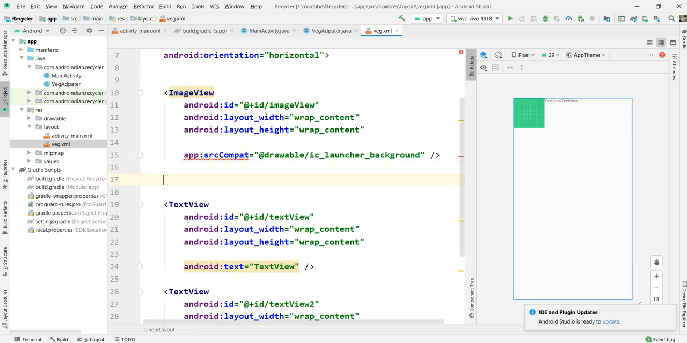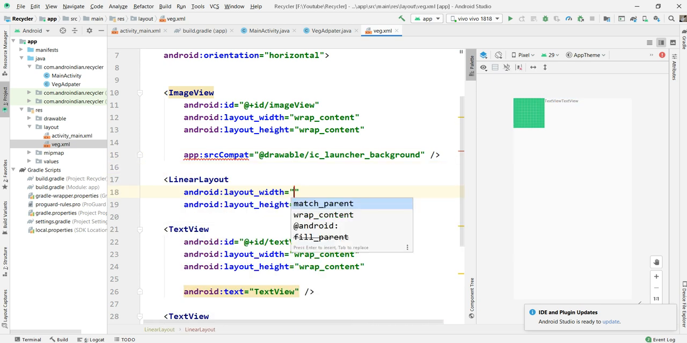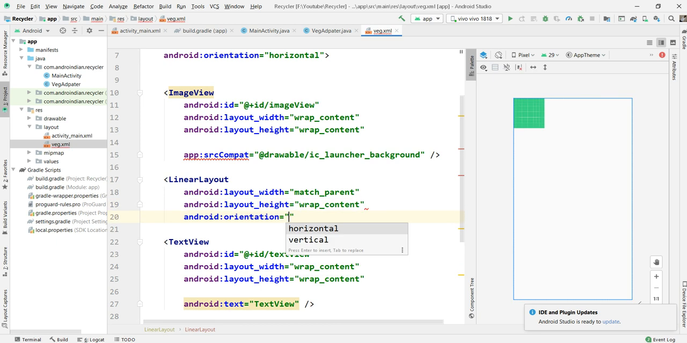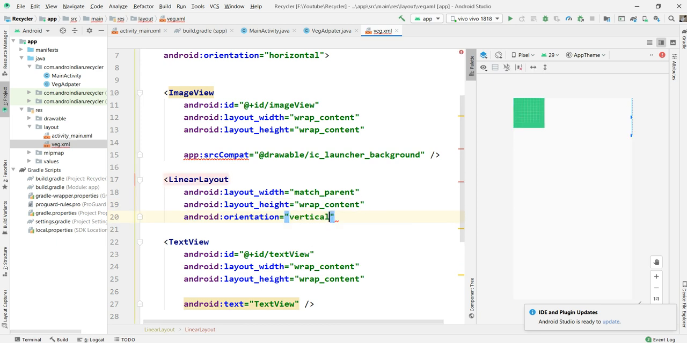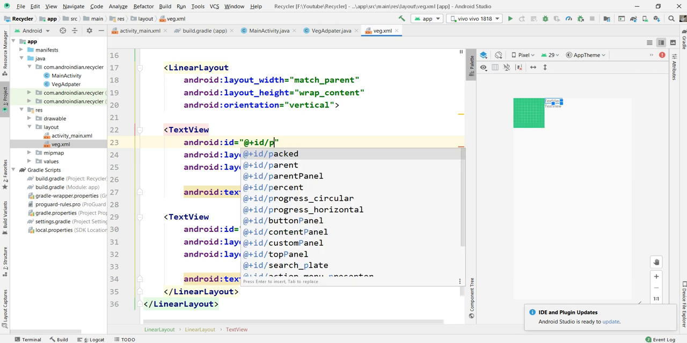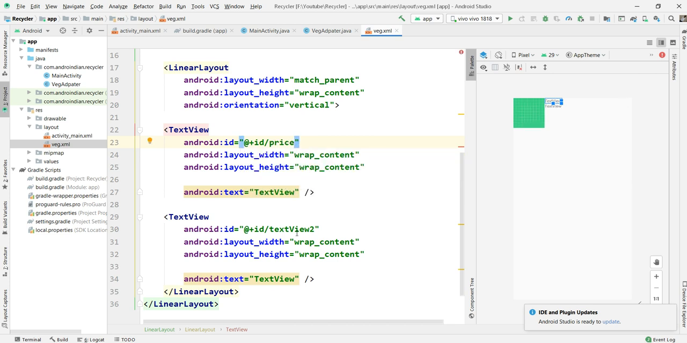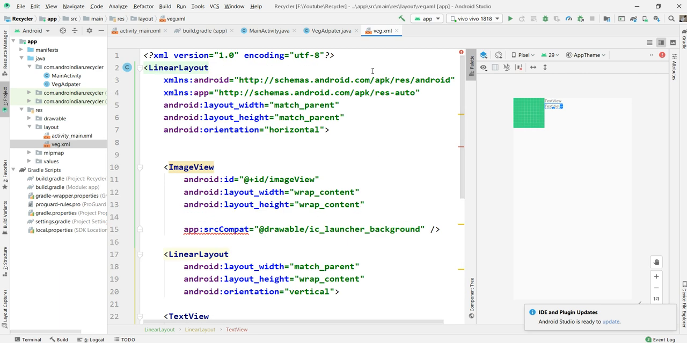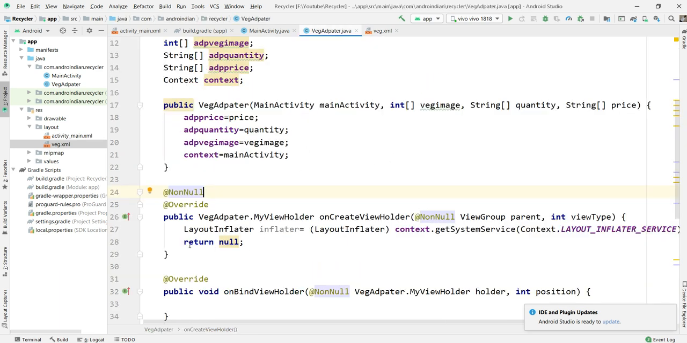Here I need this in a vertical, so I'm taking one more linear layout with orientation as vertical. I'll close it after this. Like this I want a view. So now your UI is ready. This one is the price. This one is the quantity. This one is the image view. Now that is ready.